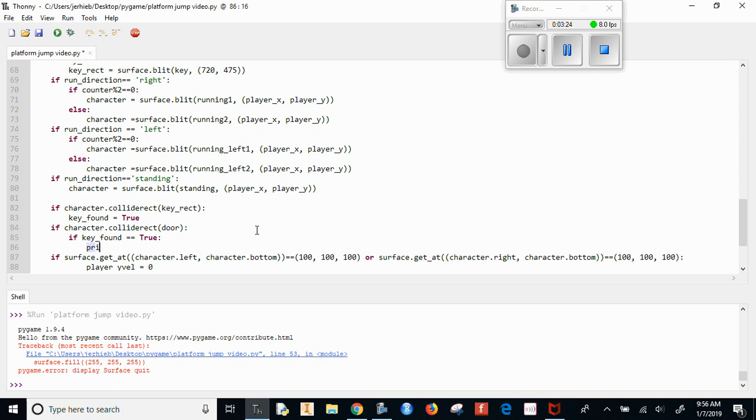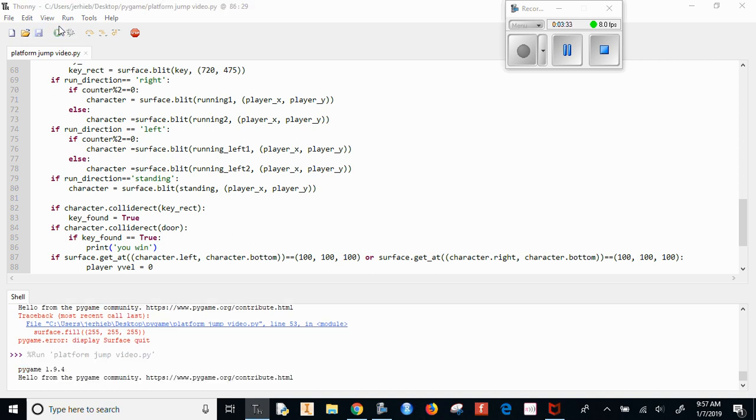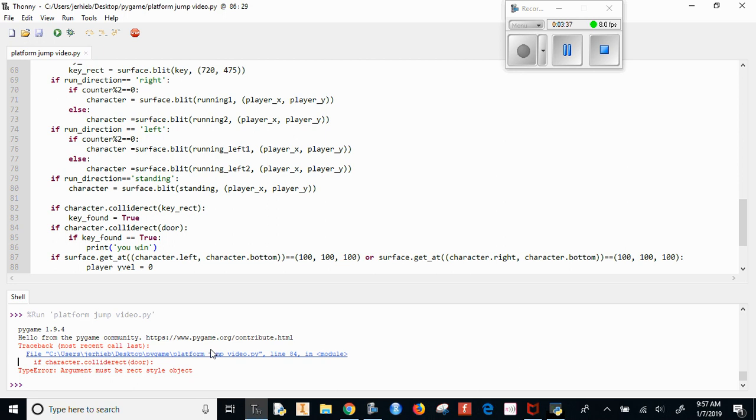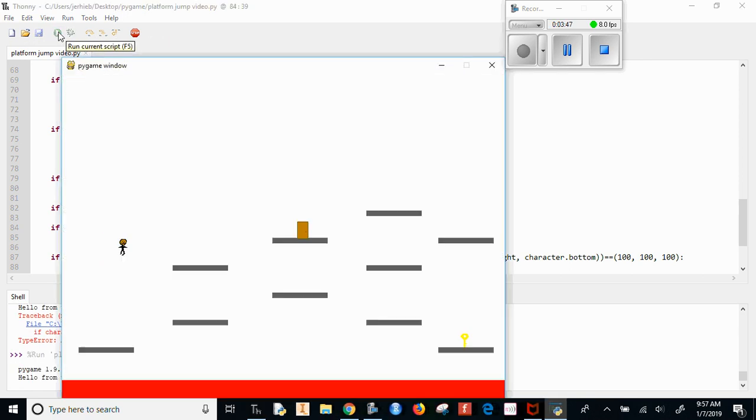Let's just print you win just in our shell, just to make sure this is working correctly. Well, something's not working correctly. Oh, if character collides with door rect. I forgot that's what the name was that I called it.